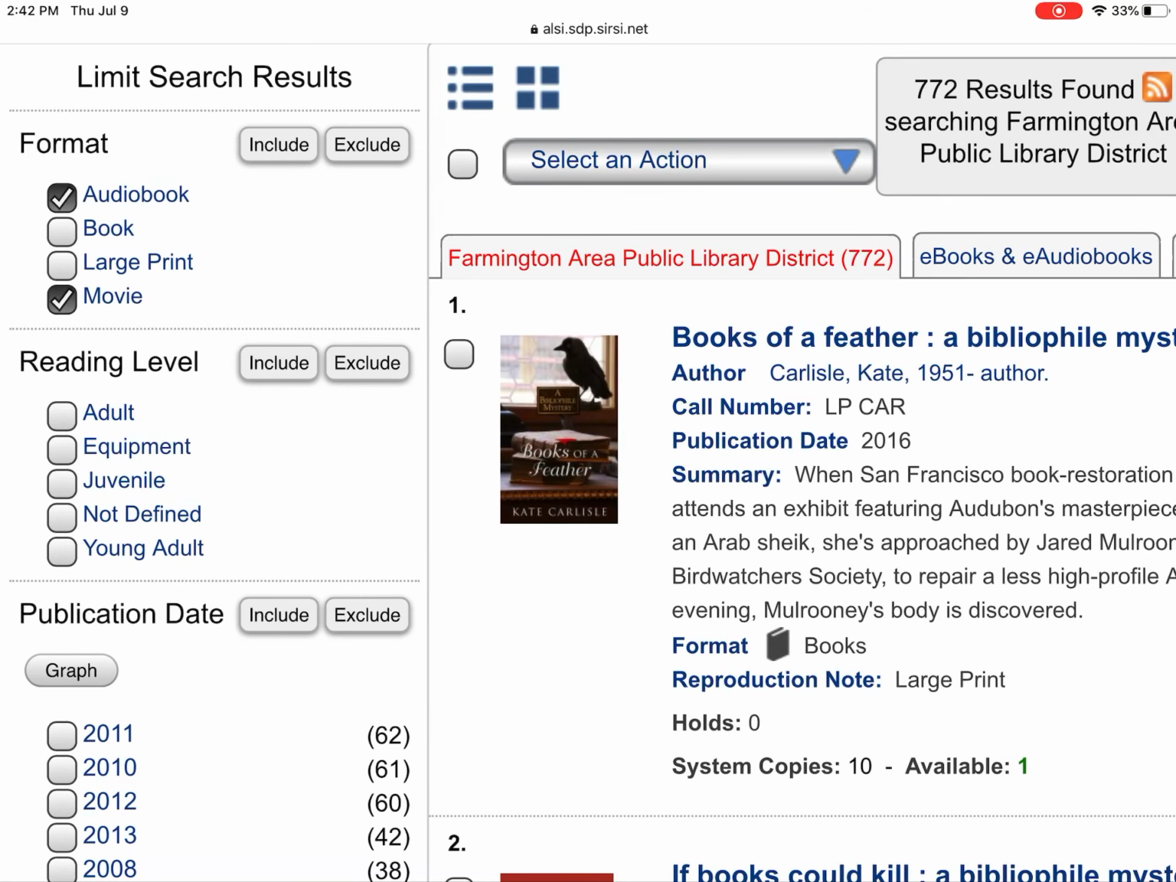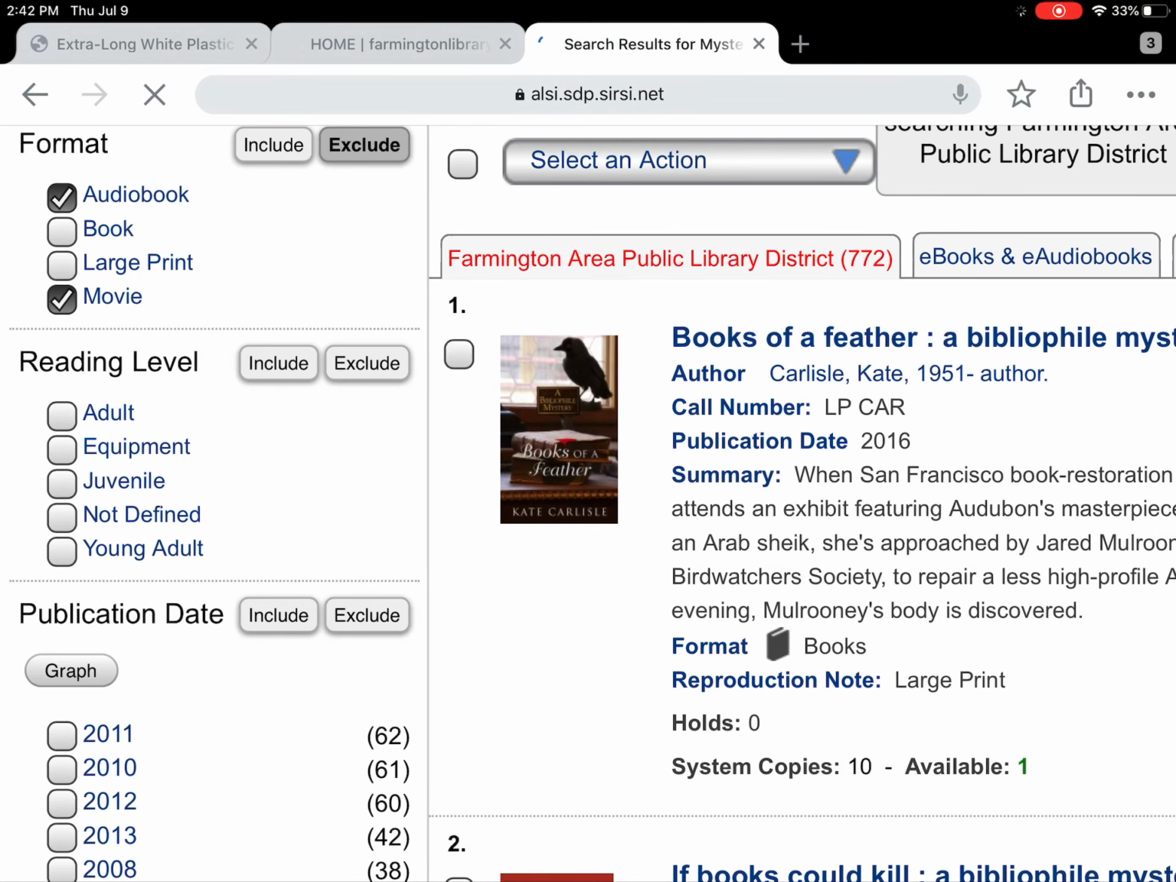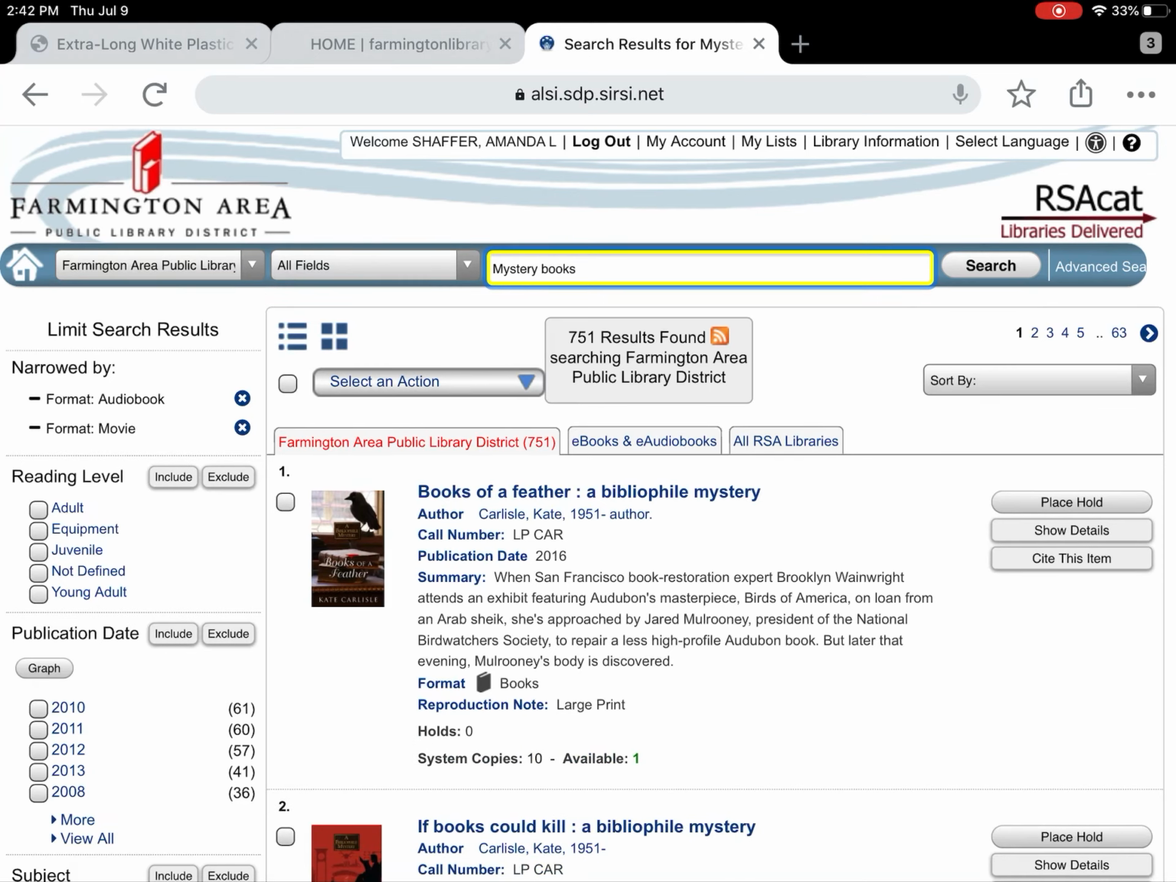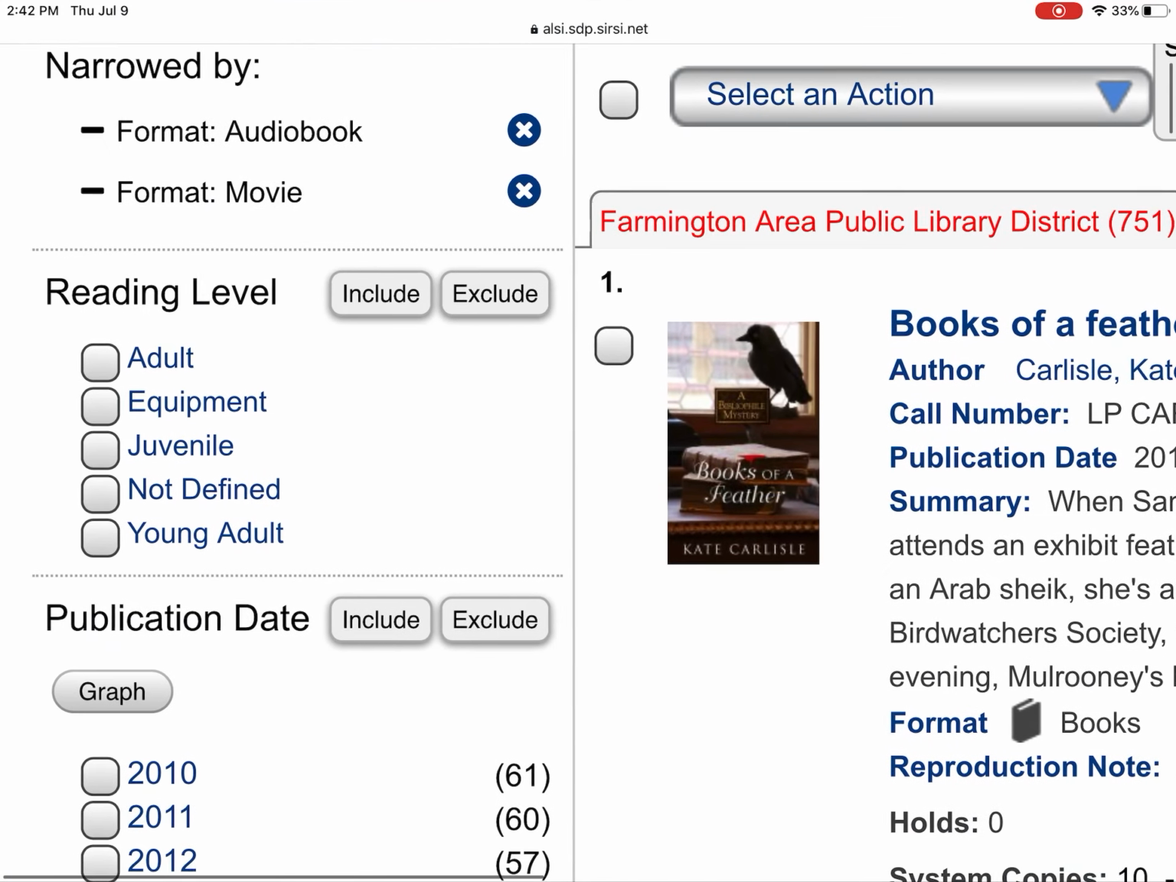We're going to click on those, and I'm going to click over here. There's an exclude across from format. Exclude, that means it's going to exclude, I should say it should exclude, audiobooks and movies. Every once in a while, things make it through that shouldn't, but for the most part, they're going to take them out. It only took us down to 751.